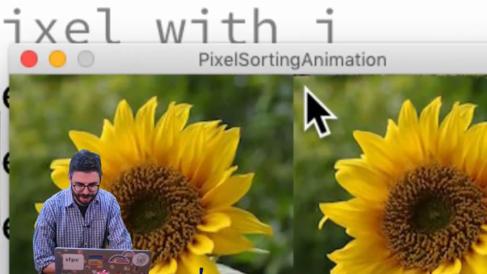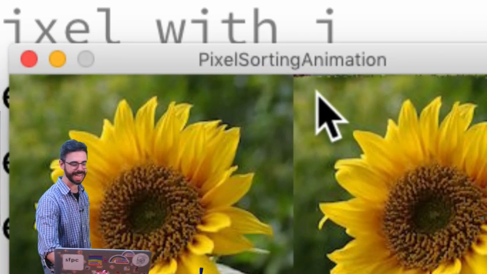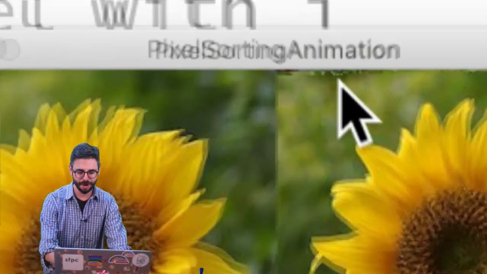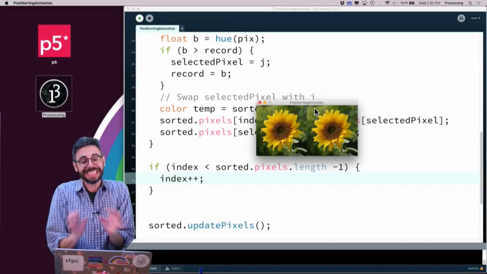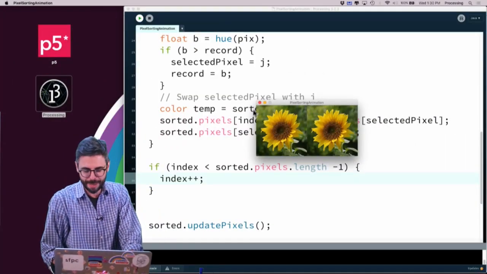You can see it's very, very slowly sorting up there, right? I'm zooming all the way in. It's happening very, very slowly, sorting by hue. Now, again, this is such a tiny resolution image that we're barely seeing it.